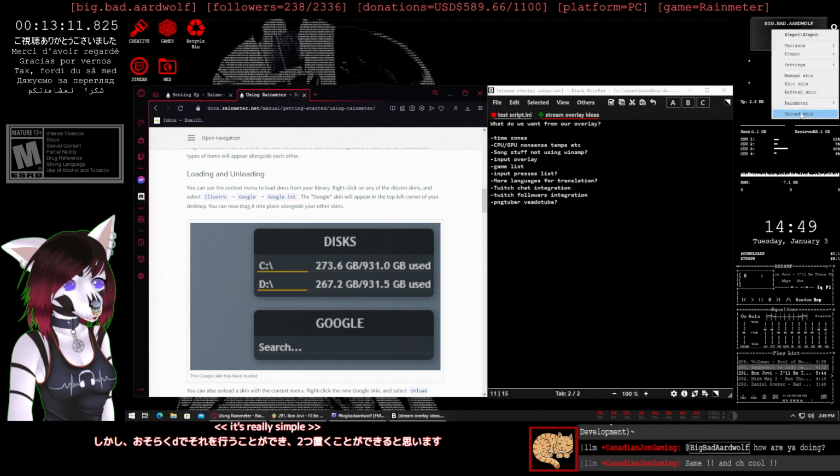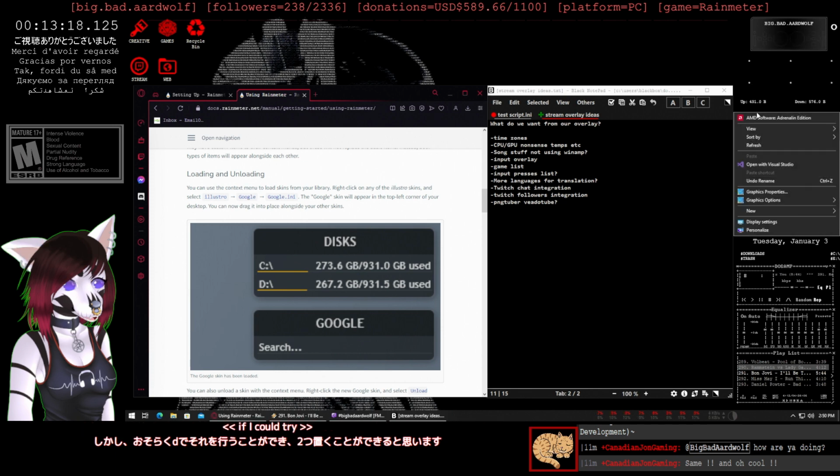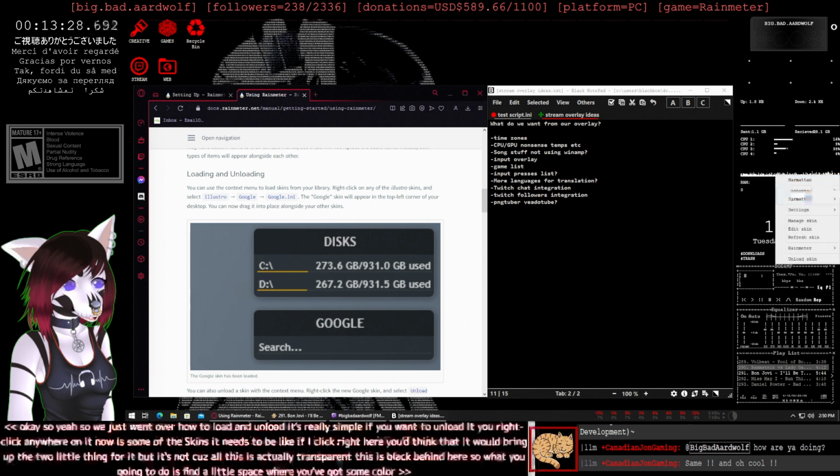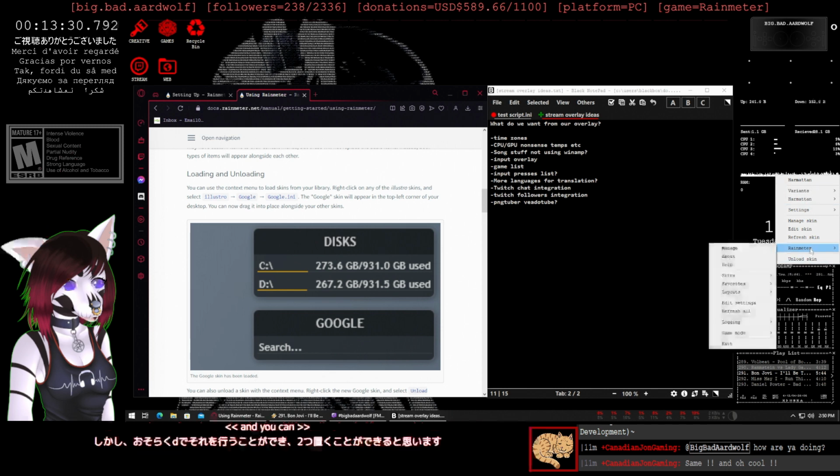It's really simple. If you want to unload it, you just right click anywhere on it. Now with some of the skins, if I click right here, you'd think that it would bring up the little menu for it, but it's not because all of this is actually transparent. This is black back behind here. So what you want to do is find a little space where you've got some color, and then you can do it that way. And you can load in another skin using the manage settings there.